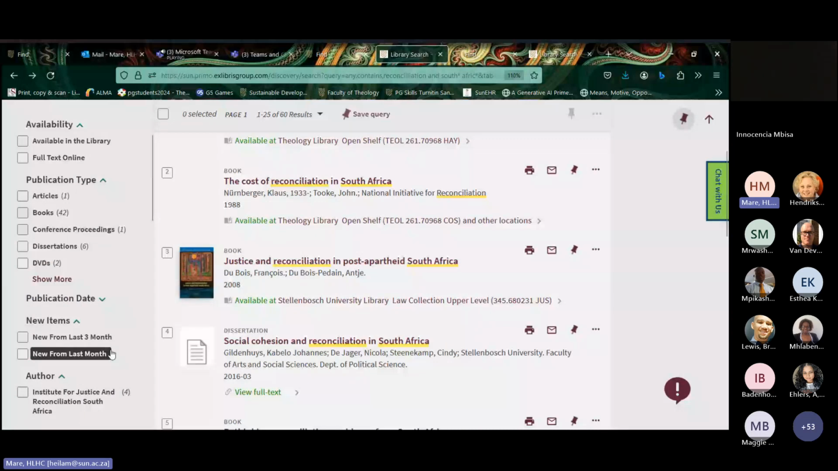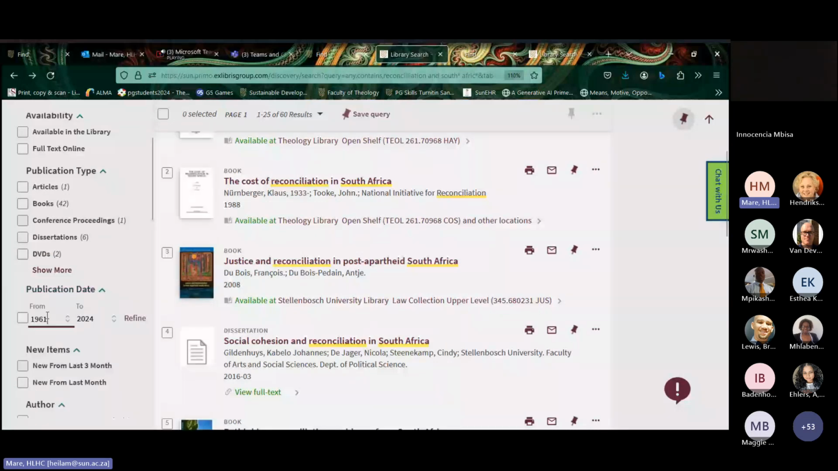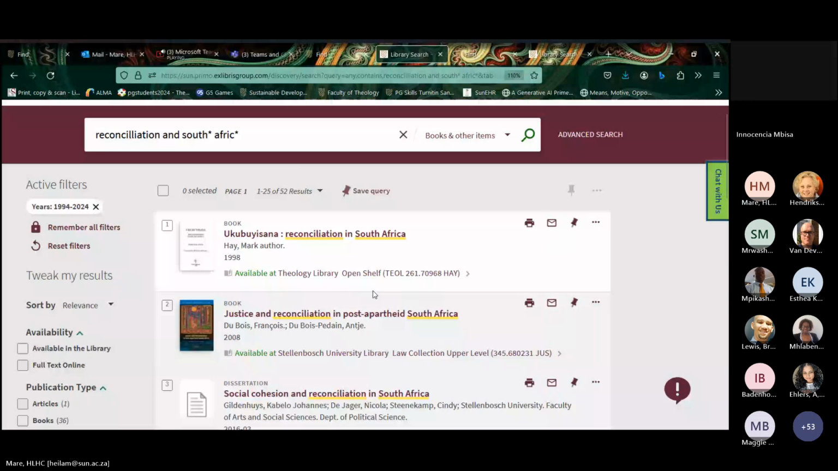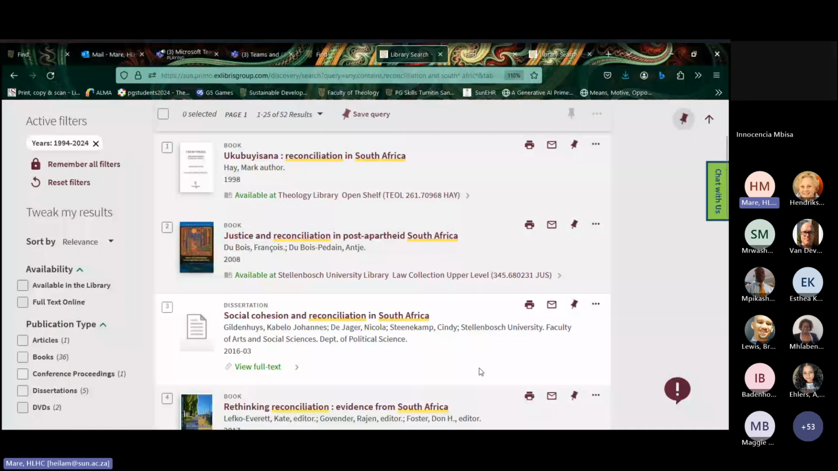As you've seen now, 2020 is not going to work. Let's go back to 1994. I do my refine again. I've got 52 results. Now, for your relevance check, you're going to basically have to look, okay, this is a dissertation. That's a book.